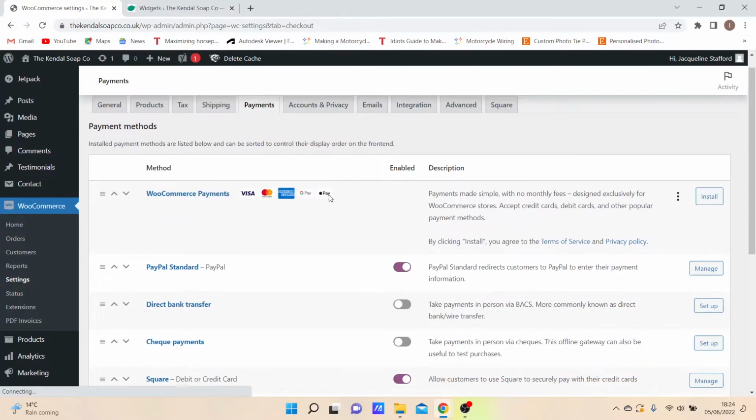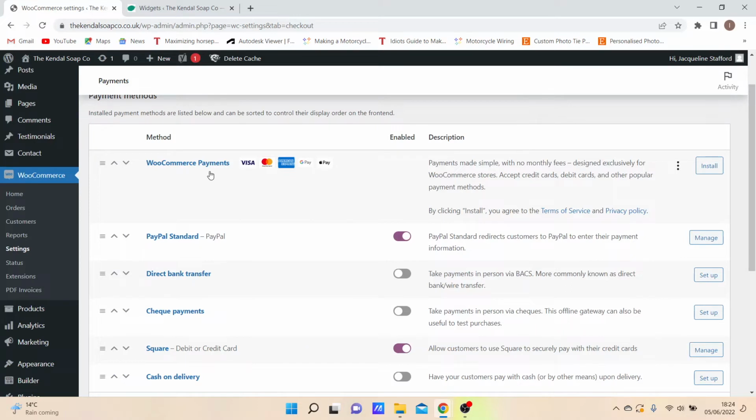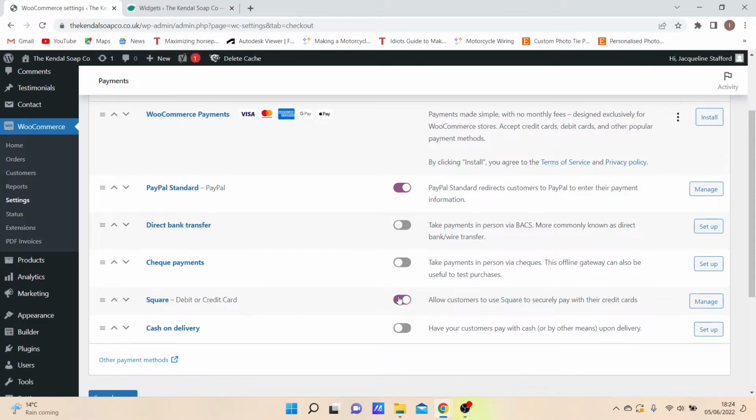Payment, so this is how customers can pay on your website. So you have PayPal, which is great. A lot of people will choose that. You don't want direct bank transfer because you don't tend to have that on a website. You don't tend to see it. Checks as well. I don't even know why they would put that as an option because nobody has checks anymore. Square, you've enabled, that's great. Cash on delivery, again, I would never do that unless you know them. I wouldn't offer it through a website because you don't know who's going to be there.